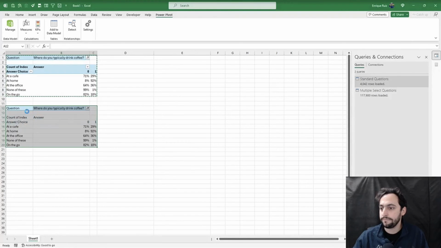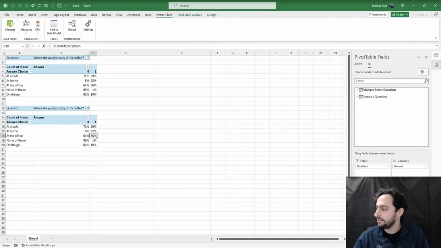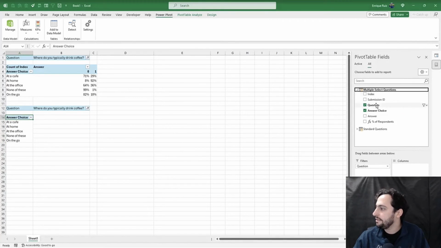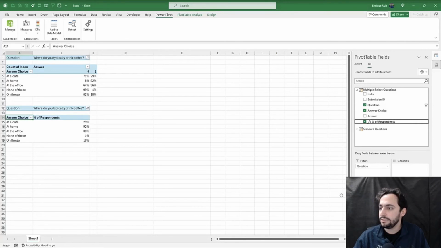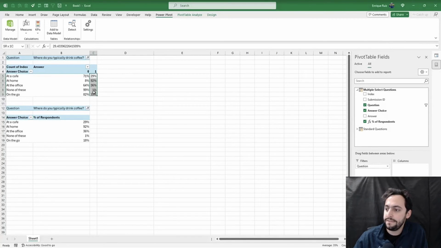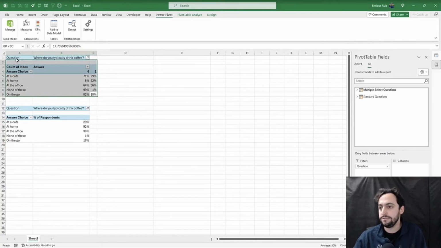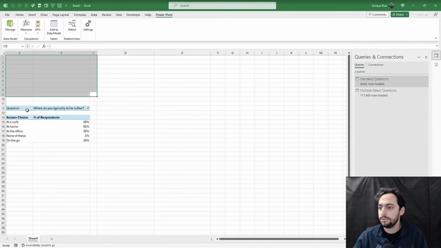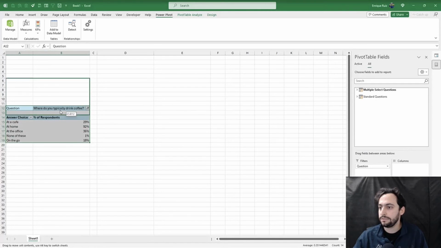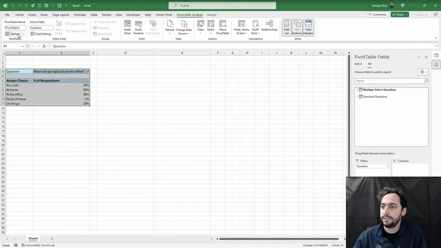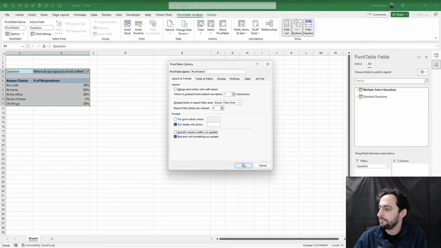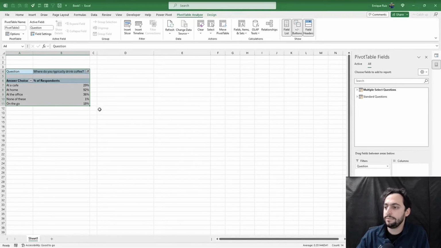Let me copy it, paste it over here, get rid of these, and let's just add our new measure. And would you look at that? We have these same exact values. So we don't need these anymore. Just bring this up here. And let me get ahead of myself here and remove auto fit column widths on update.